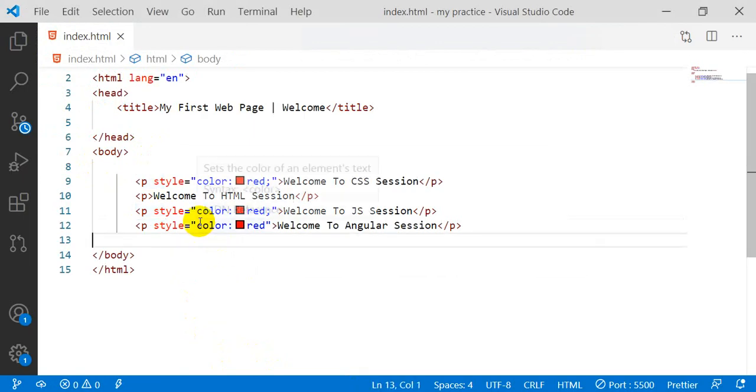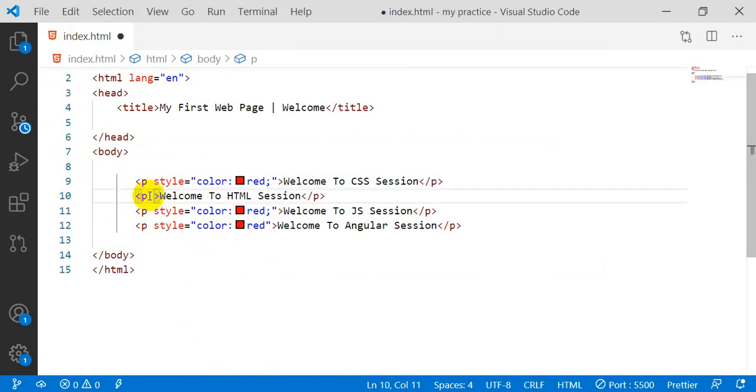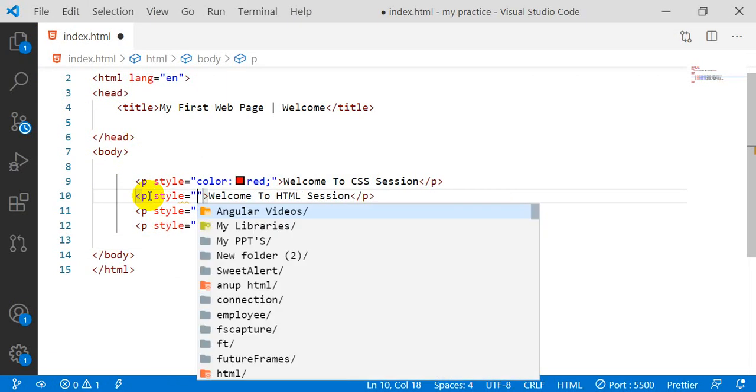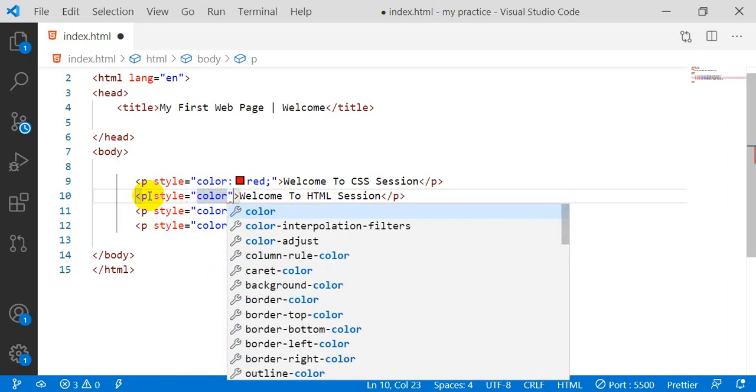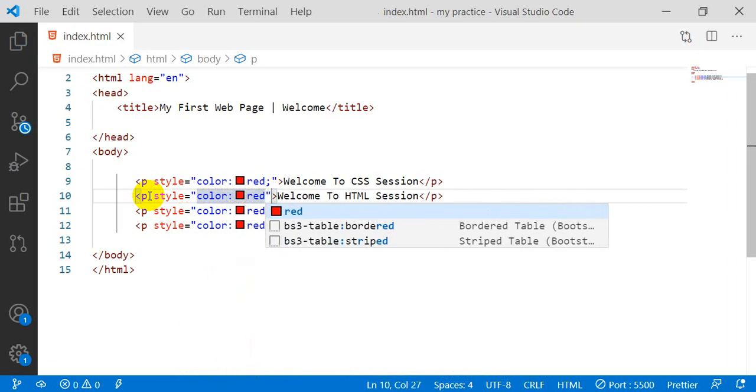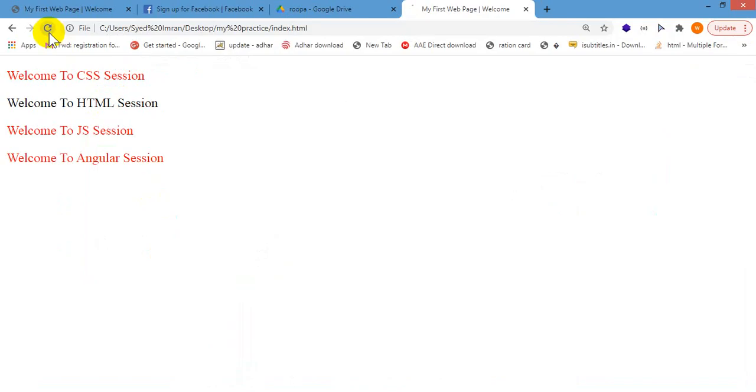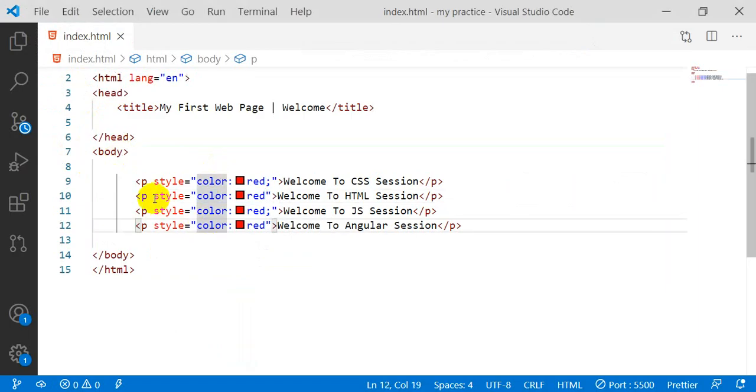Then, sir, I want to apply it for all the paragraphs, sir. So you pass inline CSS color colon red again. Save this and reload the page. So all the paragraphs are in red color. Why? Because wherever you pass this inline CSS, only to that particular tag the properties will be applied, guys. So now here we will go for internal CSS, the next part. Second CSS we will see.